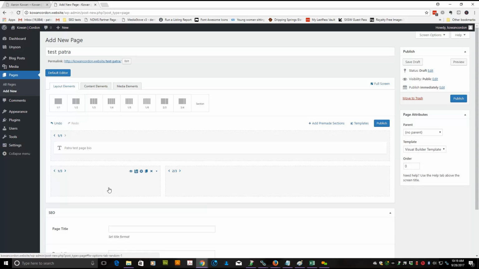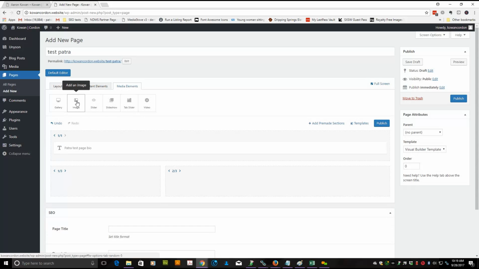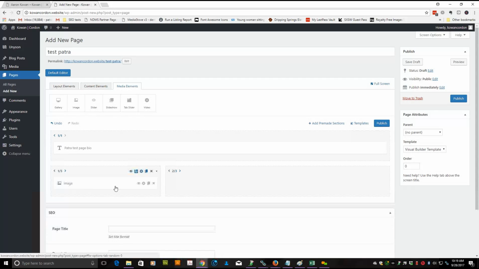I want to add a photograph here. So I go back to my element and I look for photo. I don't see it here because I need to be actually in media elements. And here I can add my single photo. So we can actually click, drag, and move that and place it in here. Now it's a little kind of funky because you have to kind of move it around.